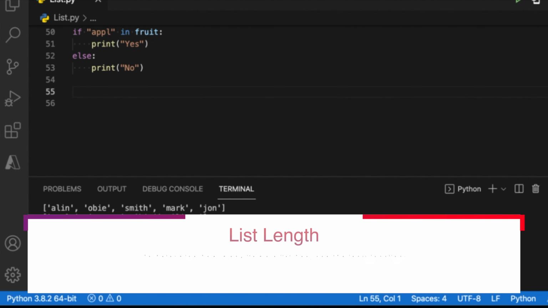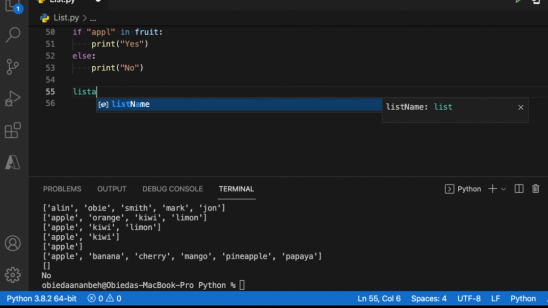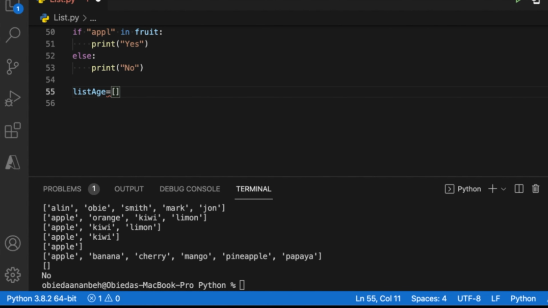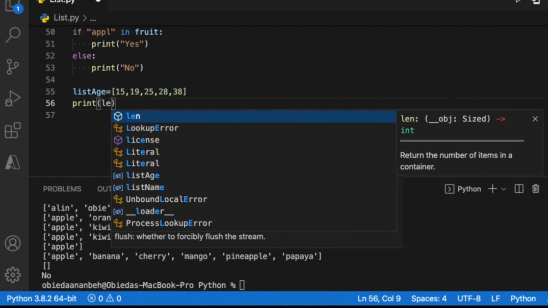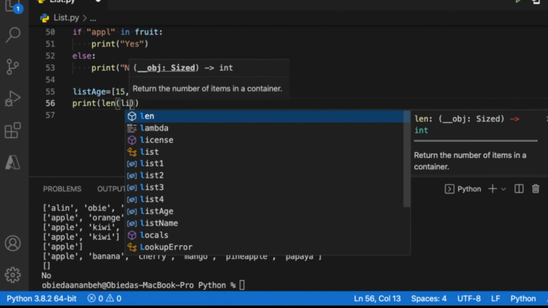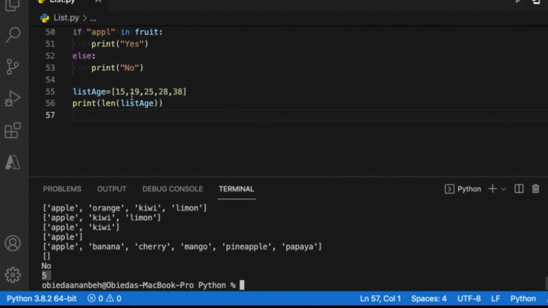How can we know the length of the list? We will use a function called len. For example, I have this list which is called list age equal 15, 19, 25, 28, and 38. Now we will use print. We'll use the len function on list age. Run. It says it's 5. It's 1, 2, 3, 4, and 5. It contains 5, so the length of this list is 5.